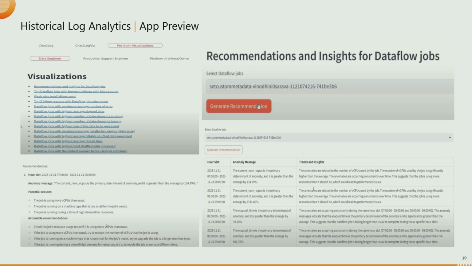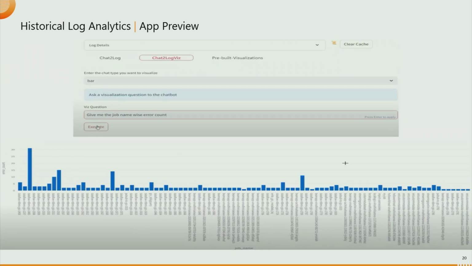So, for example, you can ask questions. This is an example of logs that we captured from Azure Data Flow. And this is an example of actually asking human questions about the logs. And not only that, the agents can go and self-analyze and bring recommendations on what is actually happening, correlating various logs, etc. Right? So this is an example of asking, give me the job name-wise error count.